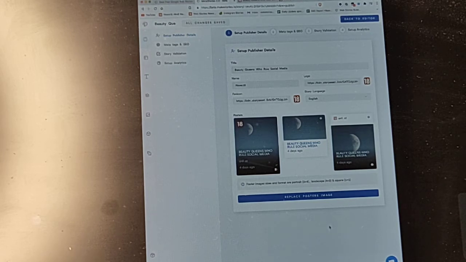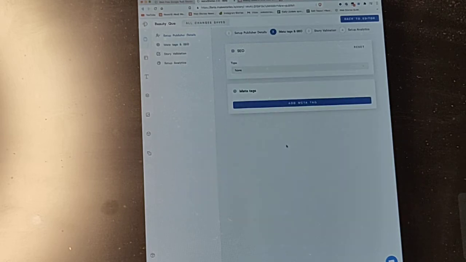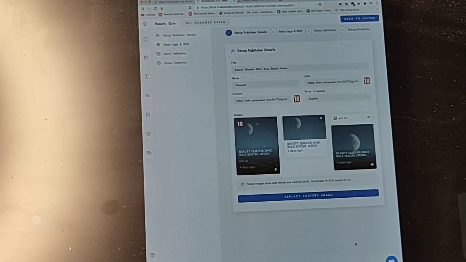Once you have set up the posters, you have to save and proceed. Poster is compulsory, yes sir. If you don't set up the posters, you will not get the option to save and proceed. These all steps are necessary. If any of them is missing, it won't show. Like if I remove the channel name, now it is not showing save and proceed. So you have to fill all these steps.